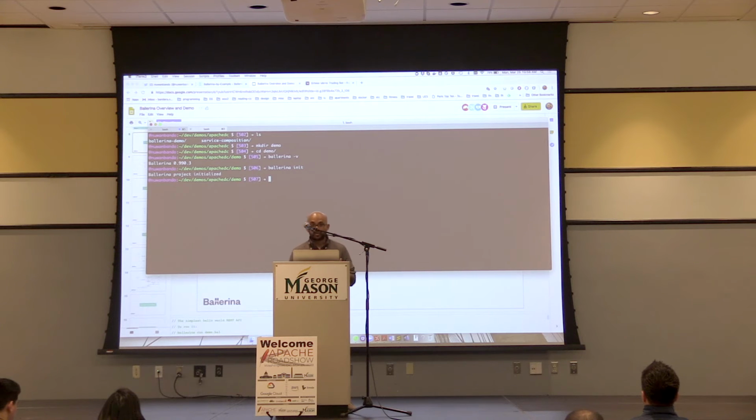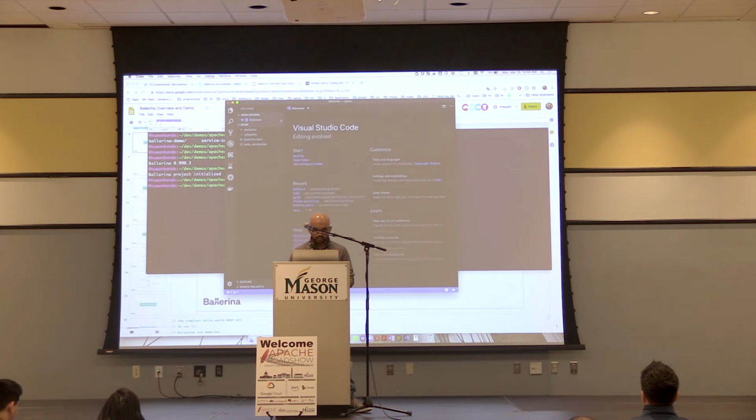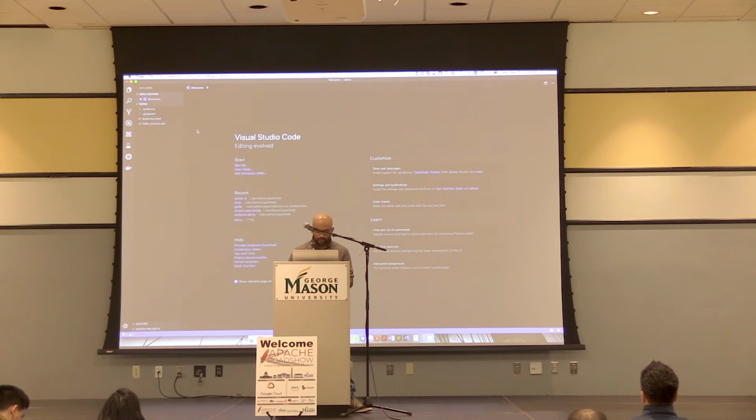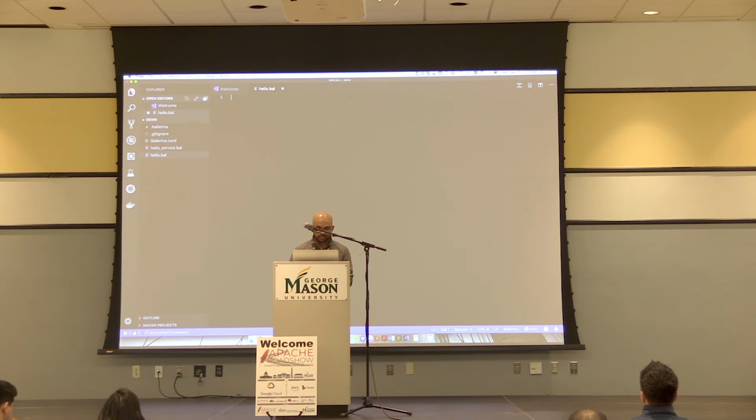We have language plugins for all popular IDEs. So I'll use VS Code for this. When you do initialization, you get a project structure, a .ballerina folder, etc. So I'll create a new file, hello.bal. bal is the extension.